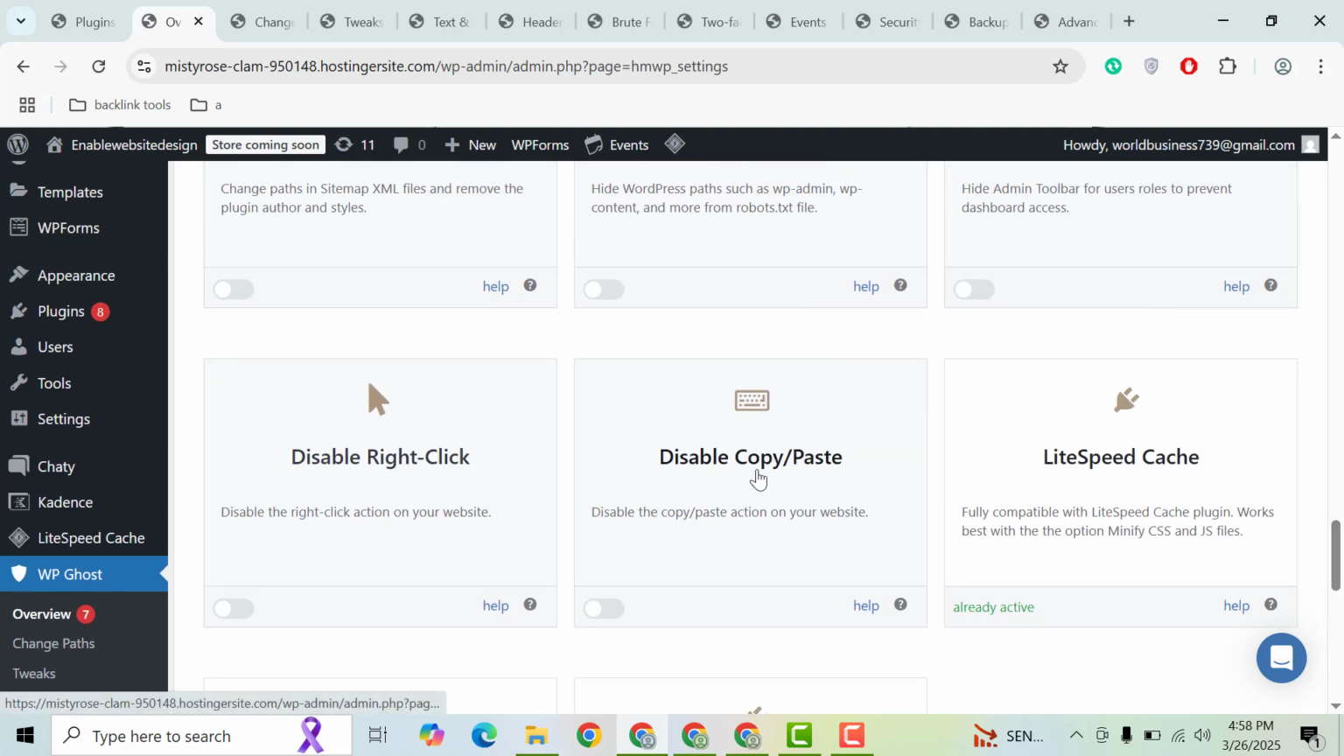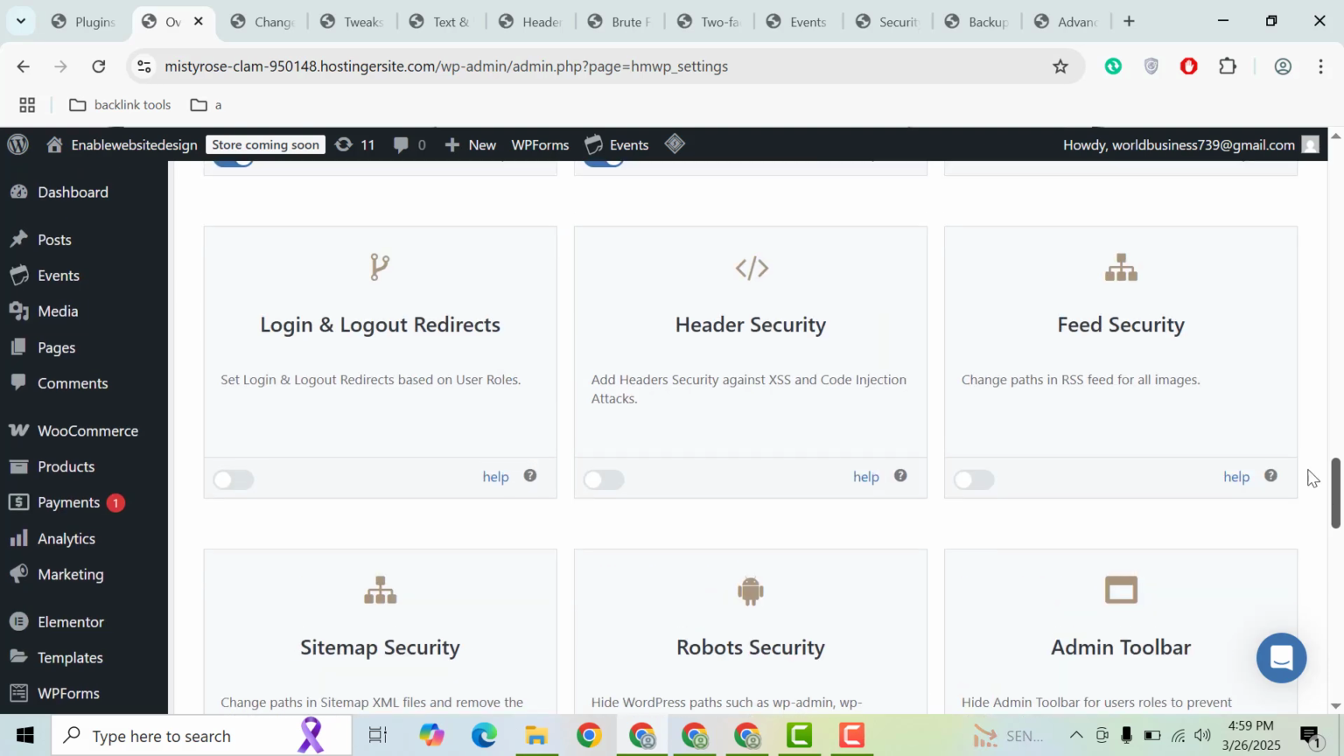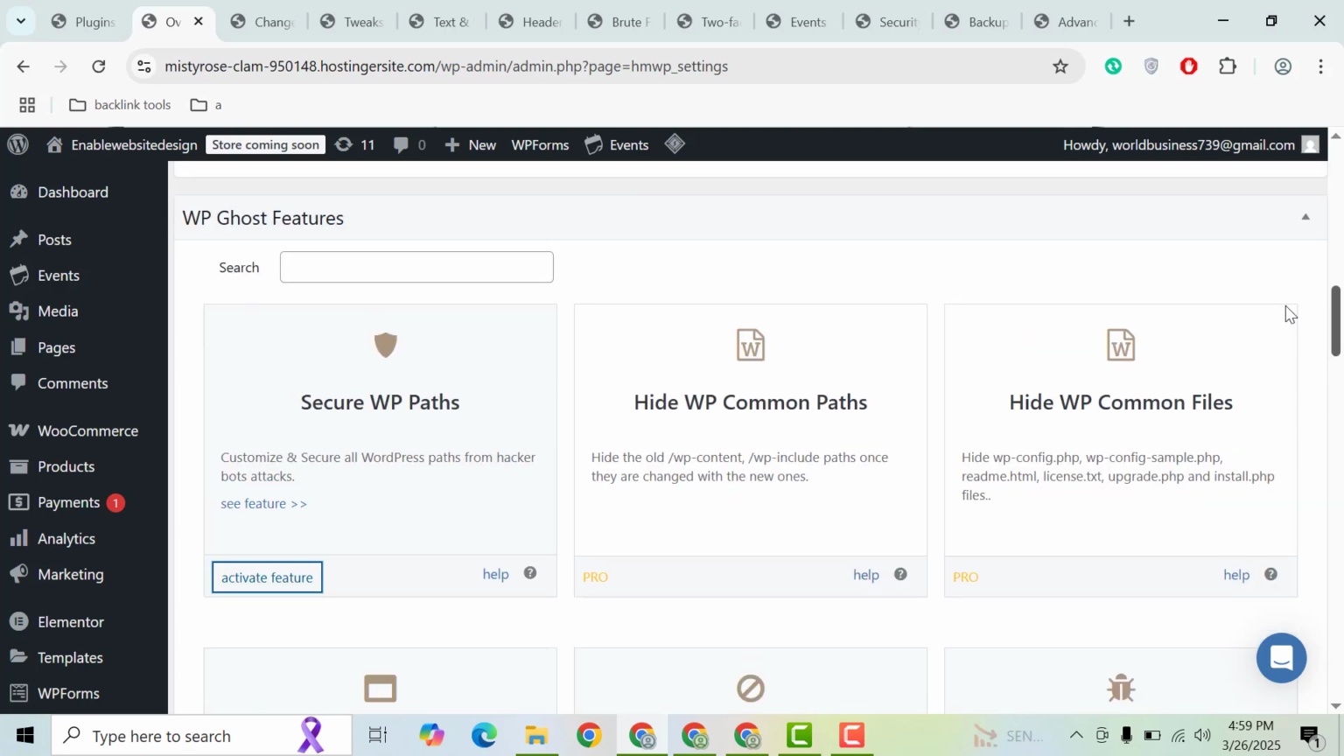It also allows you to enable copy paste protection. And also here you can see disable right click. These are the additional features. So guys, in this way you can easily protect your WordPress website free of cost.